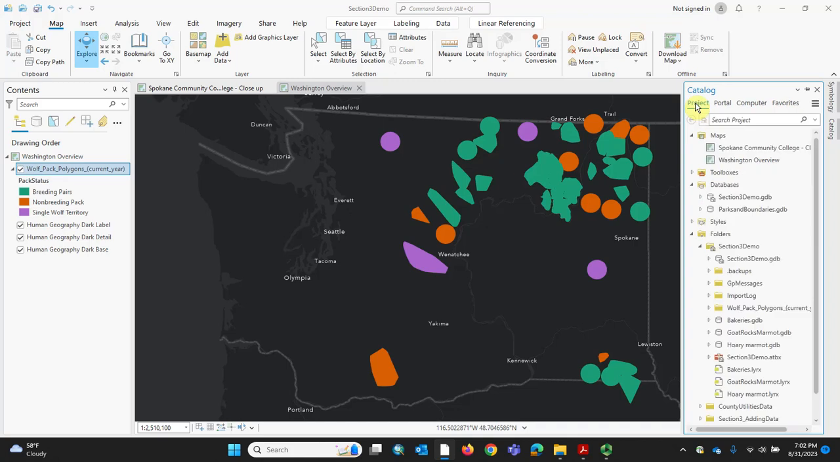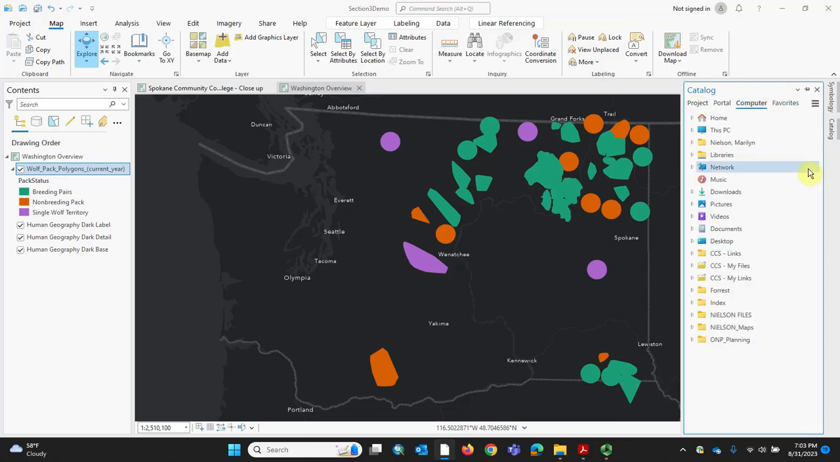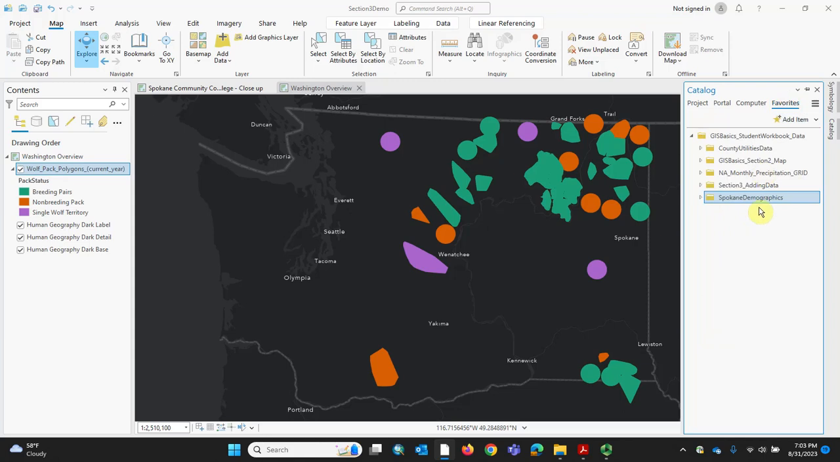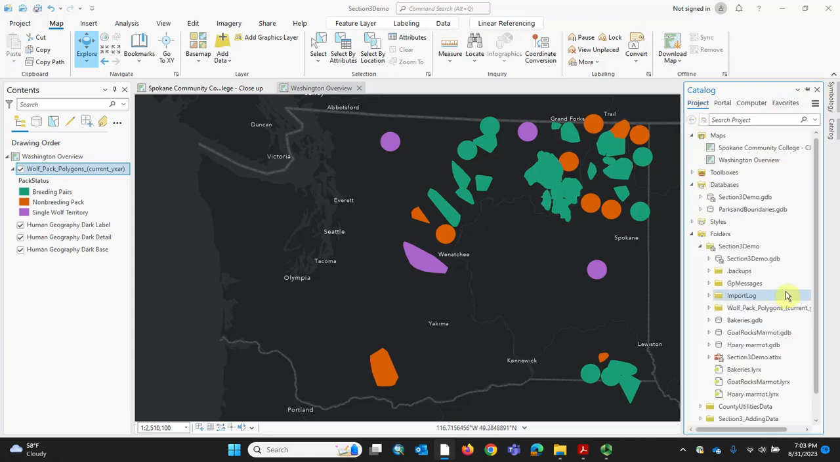So now we go back to the project, and like I mentioned when we talked about file management all the way back earlier, that's one of the keys to GIS, right? You've got to figure out where your files are, where you've saved things. So if your student workbook data is somewhere on your computer, go ahead and find it and add it to the project. You might need to pause me and take a minute, but you're going to add from your student workbook data the Spokane Demographics folder, okay? When that's done, we meet back here.